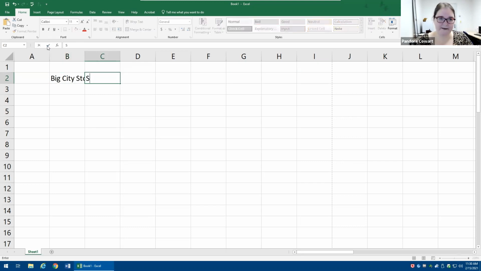All right, so in cell B2, Big City Store, coming over to C2, I'm going to put in the word sale, like today's President's Day sale. Okay. I'm going to accept it, either press Control Enter, click on the little checkbox, or press Enter and come up. So we're back in ready mode on the sale.